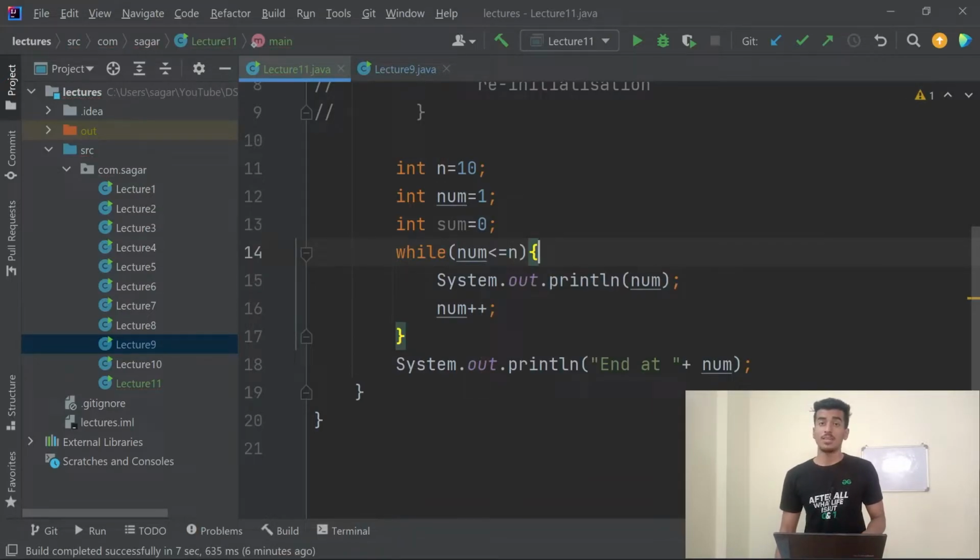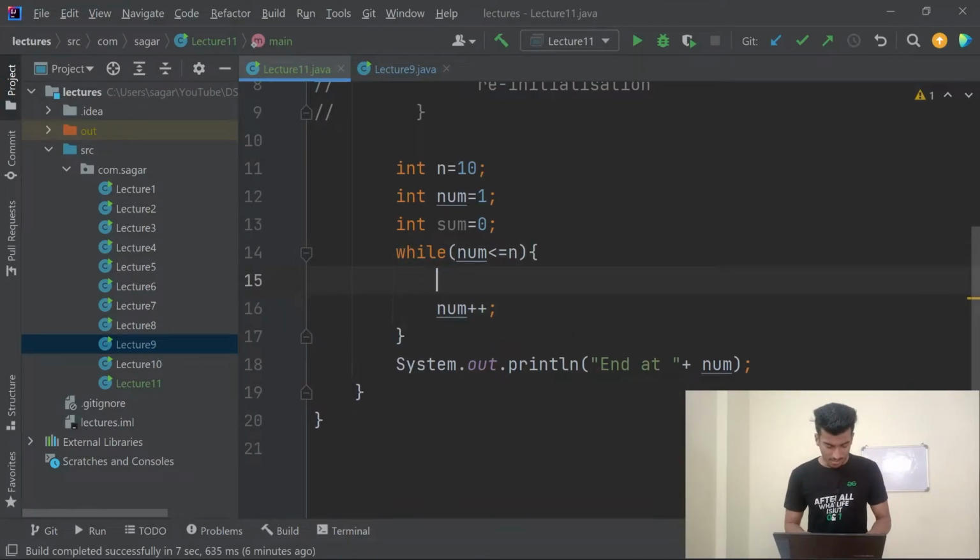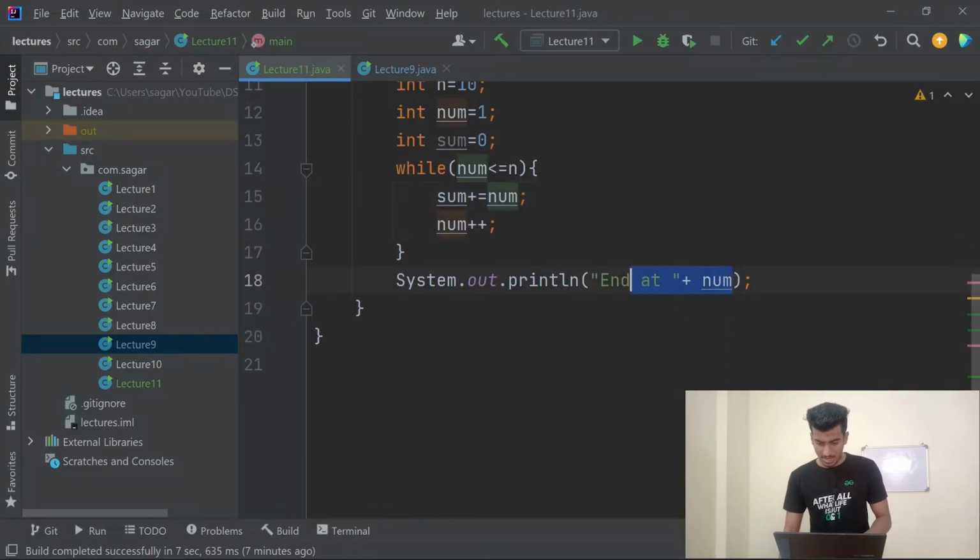Here n is our limit, that means our number is starting from 1 and we will be incrementing it every time. You can see here we are incrementing it, and at every step we have to add that number to our sum variable to find the sum of all numbers up to n. So I will just delete it and I will write here sum, that will store our sum of all numbers, plus equal to number, and that is it. After that I will print here sum.